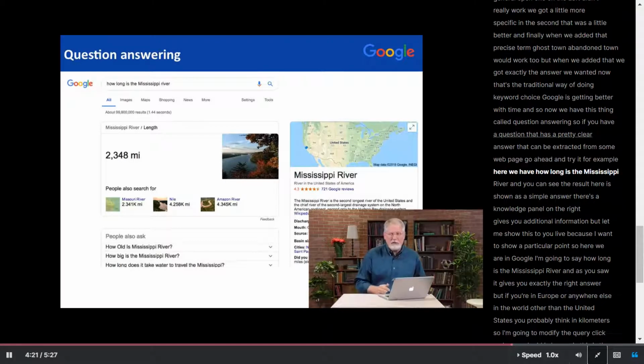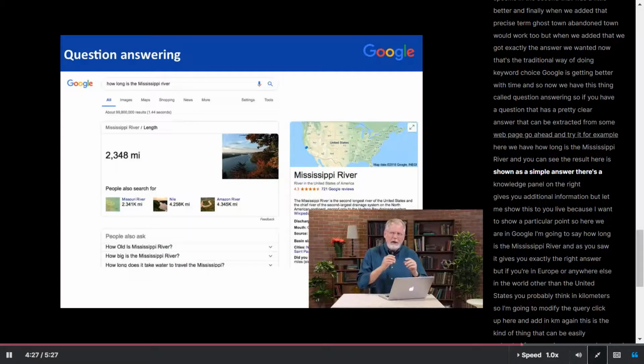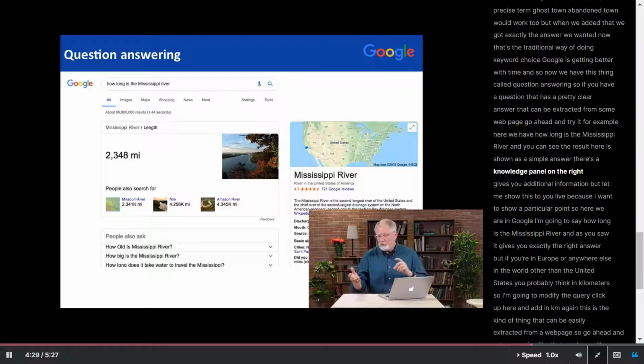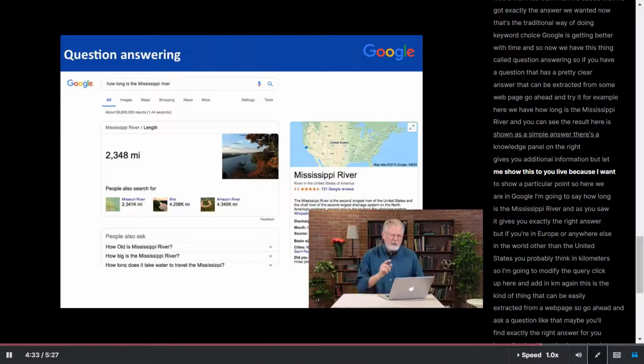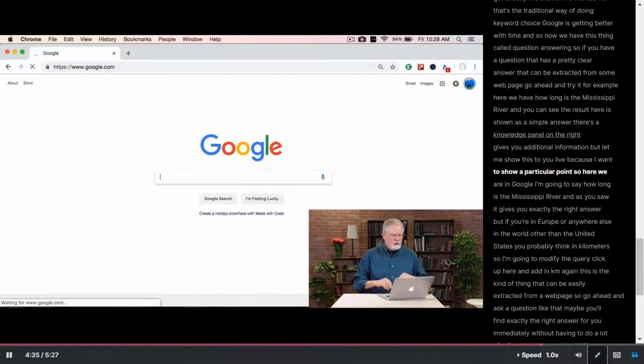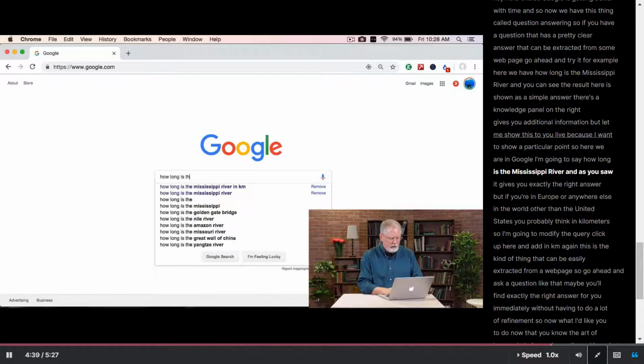For example, here we have, how long is the Mississippi River? And you can see the result here is shown as a simple answer. There's a knowledge panel on the right-hand side. It gives you additional information. But let me show this to you live because I want to show a particular point. So here we are in Google. I'm going to say, how long is the Mississippi River?